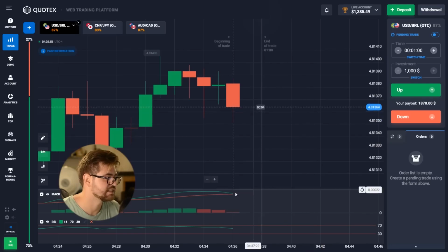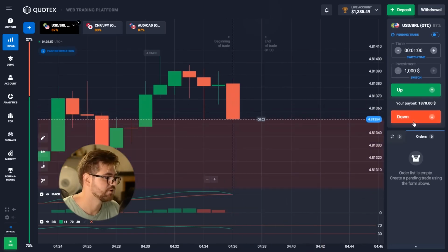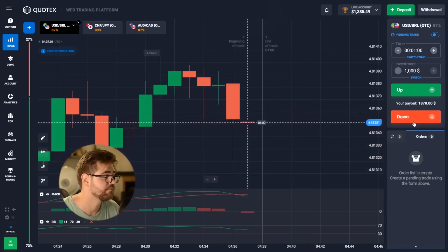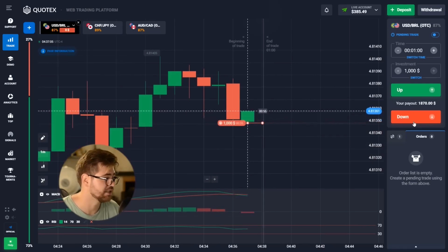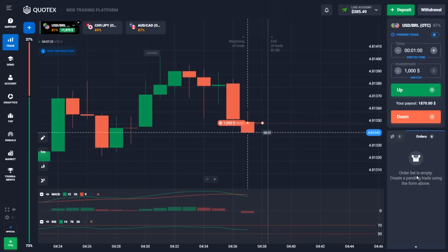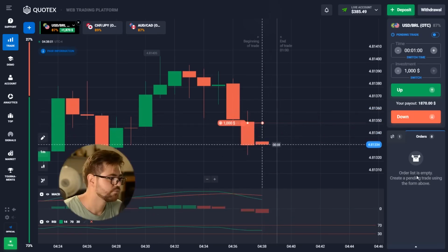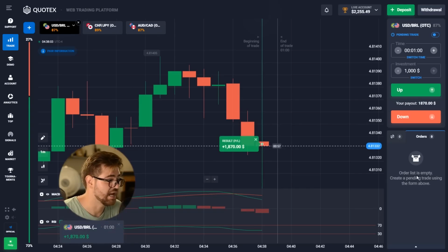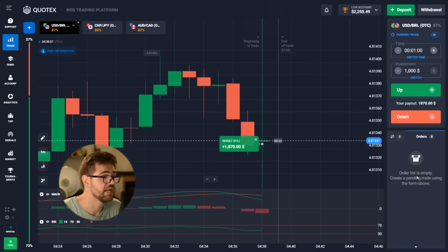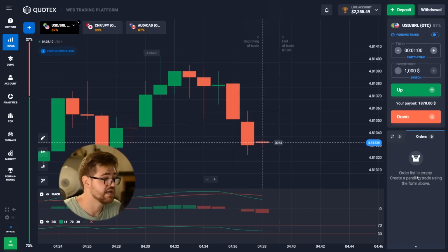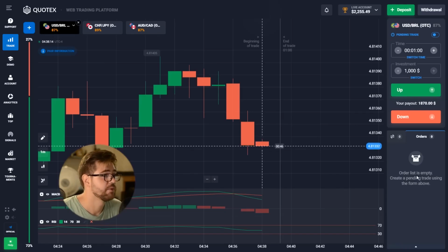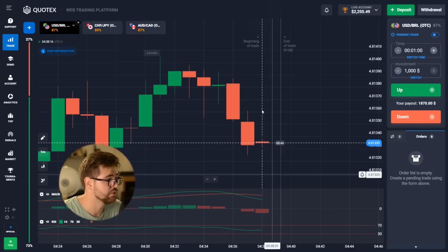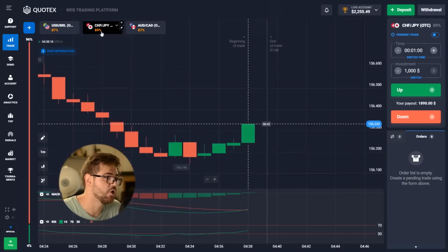So let's have a look at this. Okay, so we have a clear indication here. Wow, clear as glass. So it's a put option and 1 minute time. All right guys, so we have $1,870. Just now we have made $870 on this one option. So now we have enough balance to make multiple options.